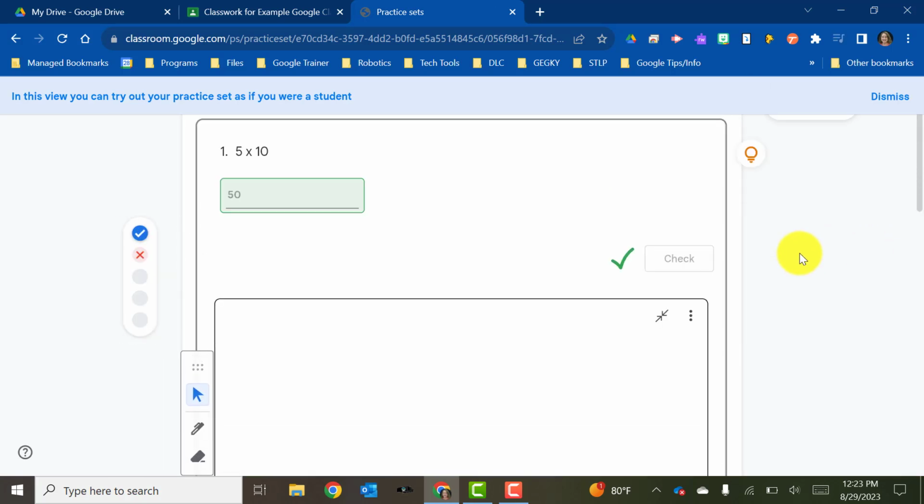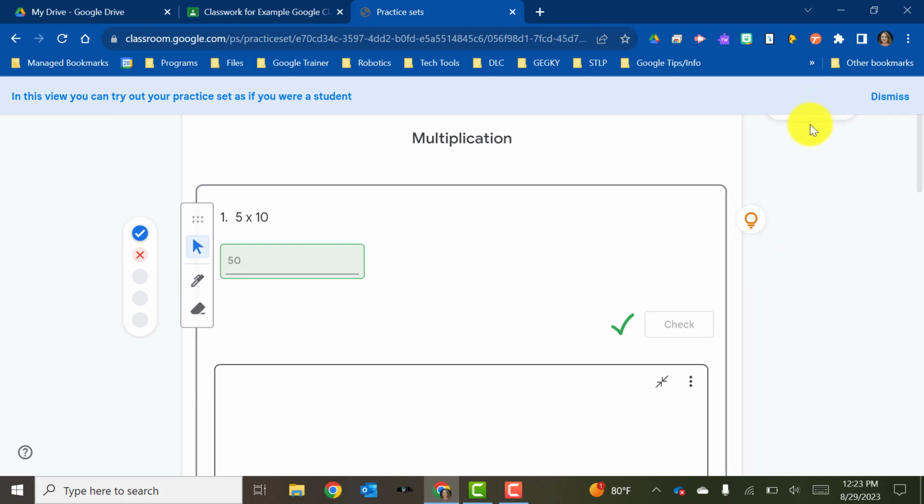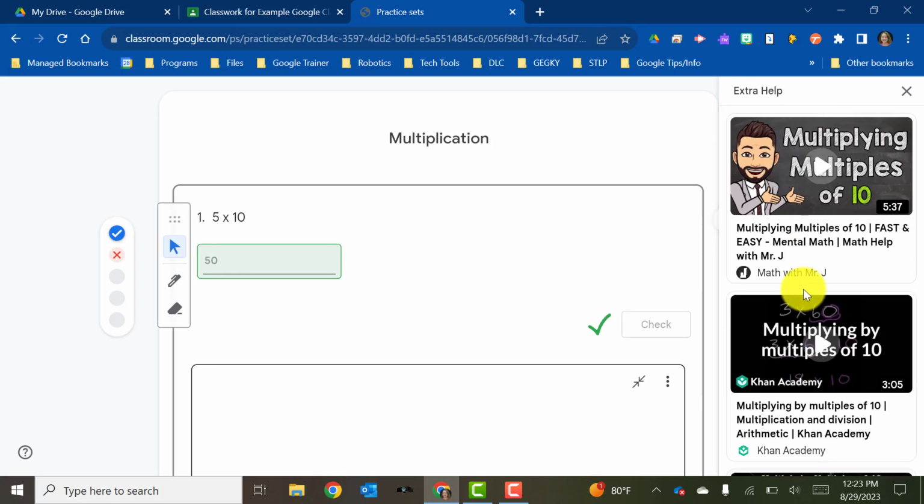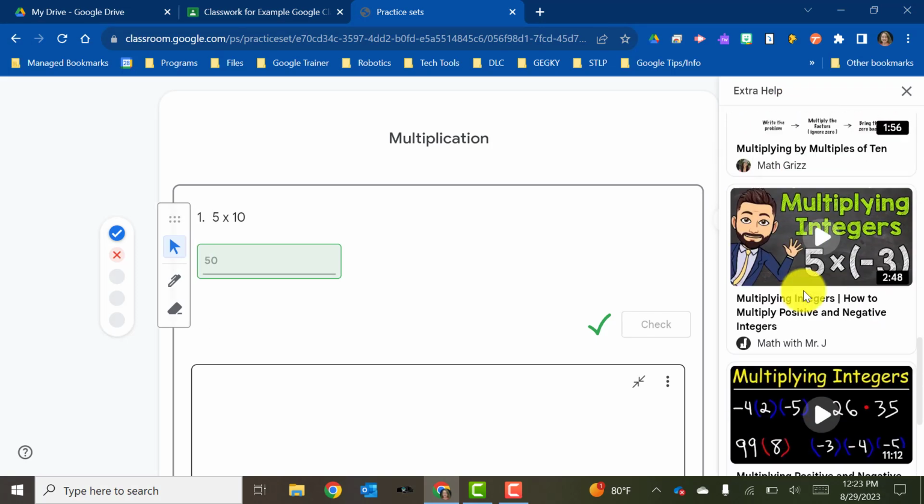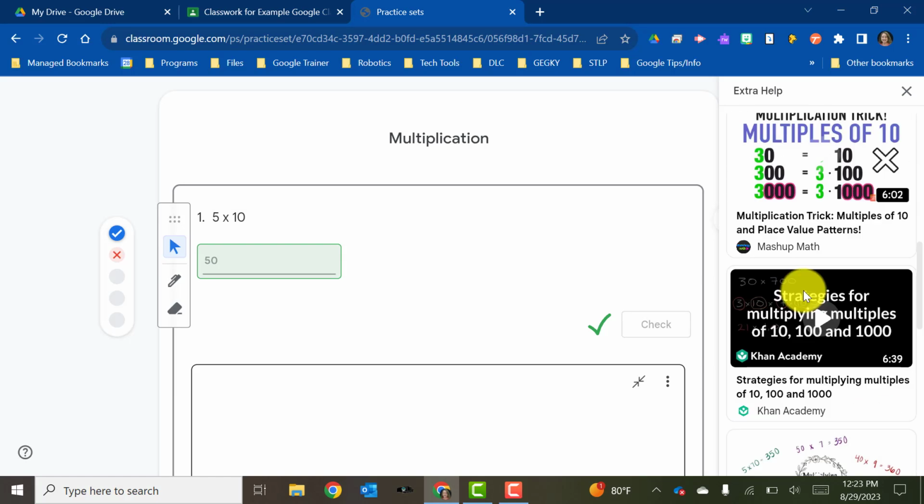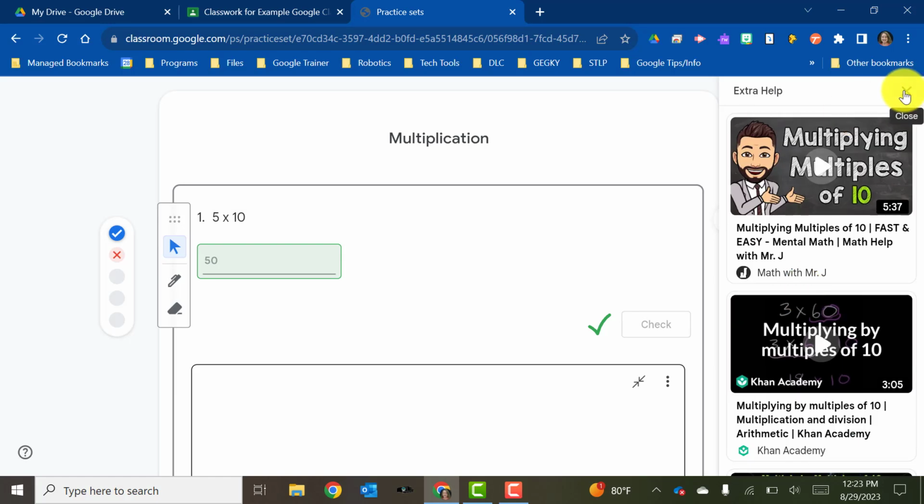They also always have up here at the top this little extra help button, and it will actually pull up all kinds of videos and information that might be extra help with anything that you have in that practice set.